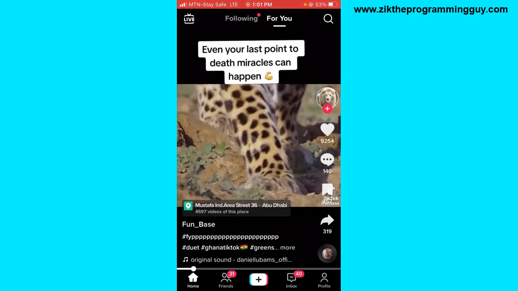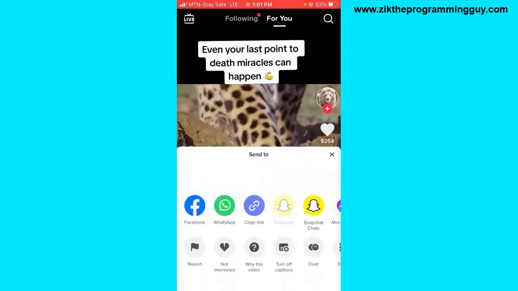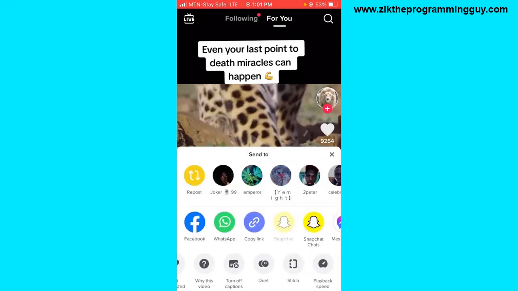Now the first step to take is to open your TikTok app, and then from the FYP, if you find a video you want to duet, all you have to do guys is to click on the share icon at the right hand side, just like this, and then you'll find the duet icon. Tap on that.